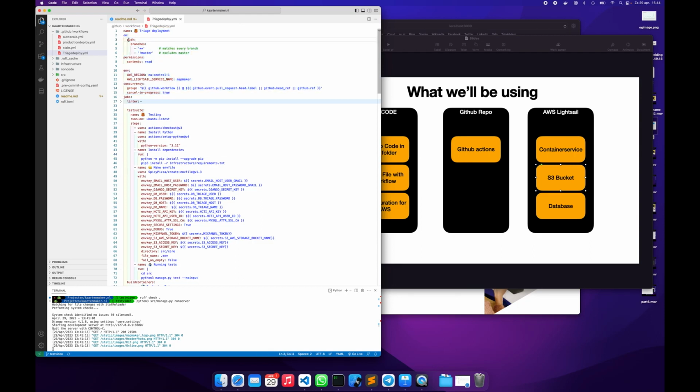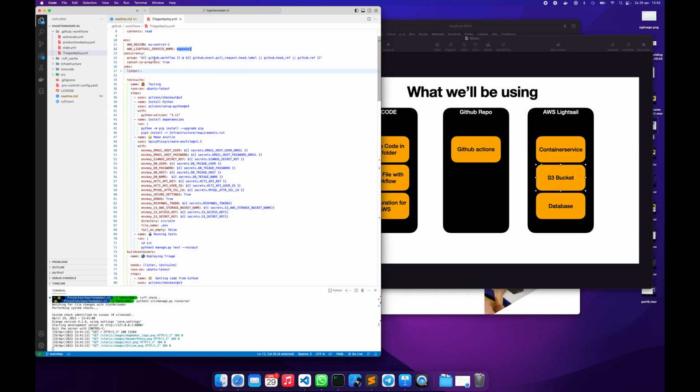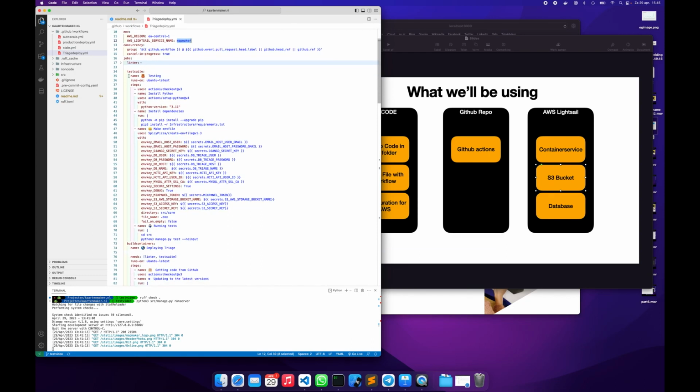Basically, it says, if I push code on the branch, whatever branch, as long as it's not master, then run, and I use these configurables. This is the region that I want in AWS. This is the service in Lightsail. And then this is concurrency. So if there are multiple jobs in the same concurrency group, they will all fail or stop. That has to do with timing. It's beside the point, a little bit more advanced. And then it will run all these steps.